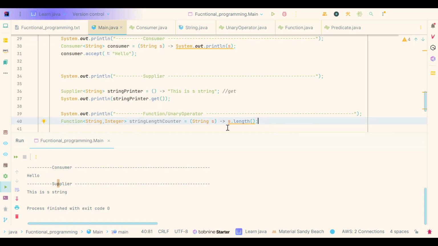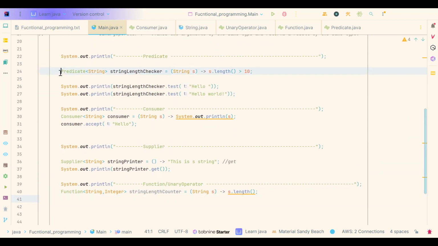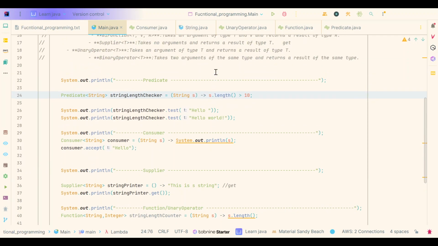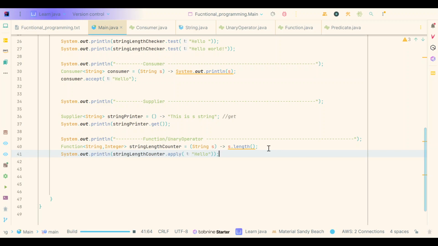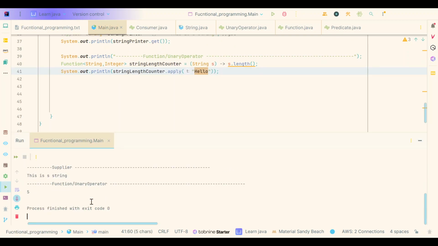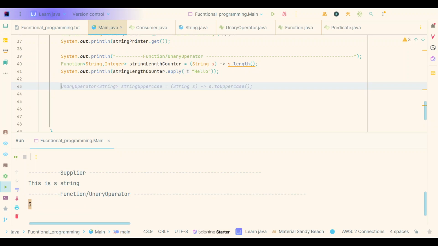Here, don't be confused between this and the predicate. The predicate returns a boolean, but here the function returns an integer. How can we use that? We should call the apply function. So here it should give us 5 as the length of hello world. Okay, that's it, 5. So let's now talk about the unary operator.